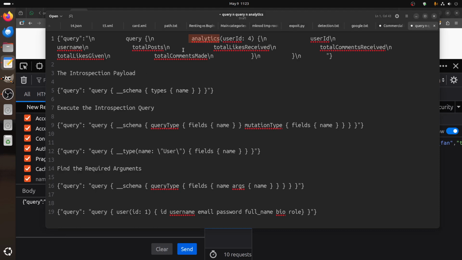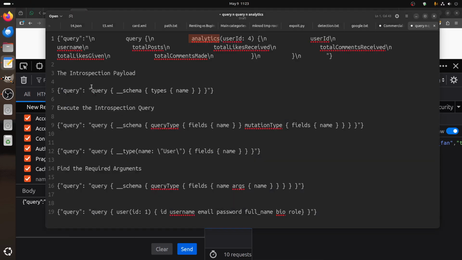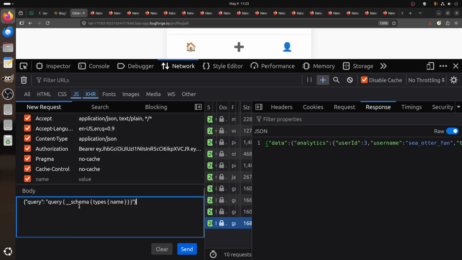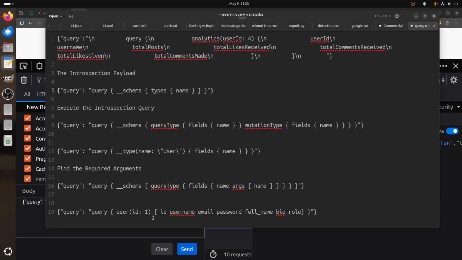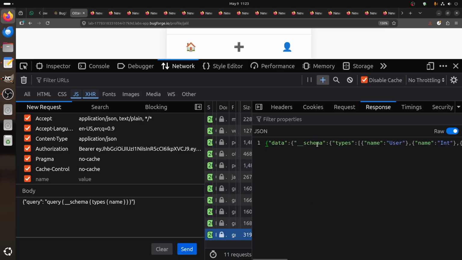But if you do, what do you call this one? With GraphQL, you always start first of all with an introspection payload, to see if it's allowed or not. So you can get here and test this. You can save this one, they are standard, usually for GraphQL enumeration. And here you can see we get a response.